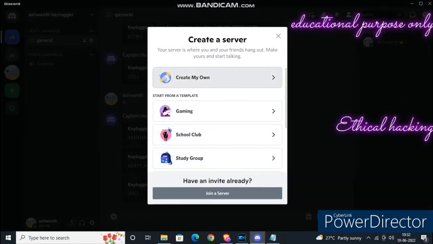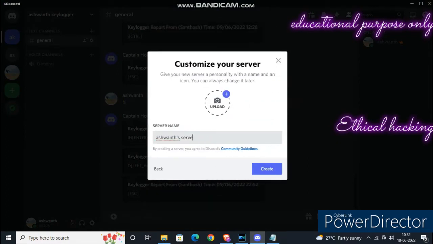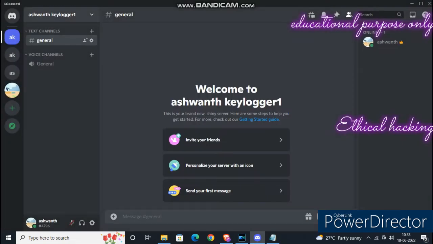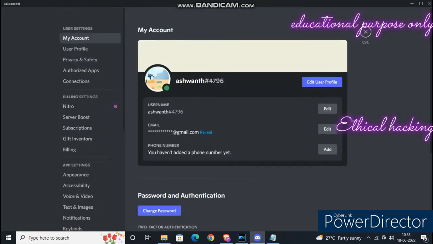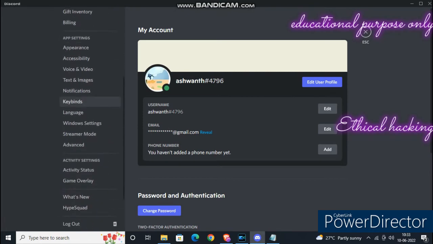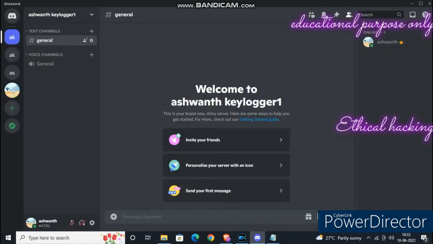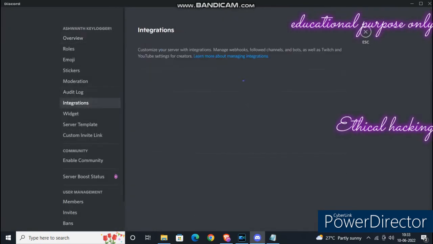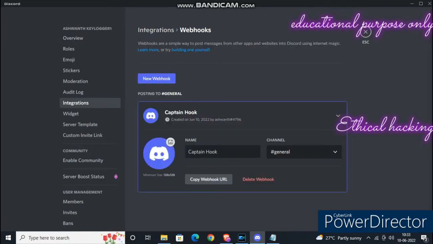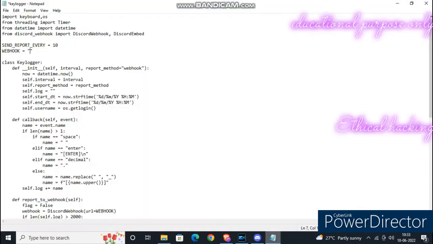So first of all, creating a server for me and my friends. Keylogger. Okay, here I'm going to go to my settings. Here I'm going to go to server settings, integrations, webhook, create webhook. I have created a webhook here. I'm copying the webhook URL and pasting it here, guys.